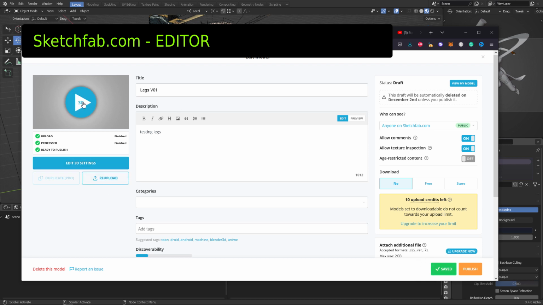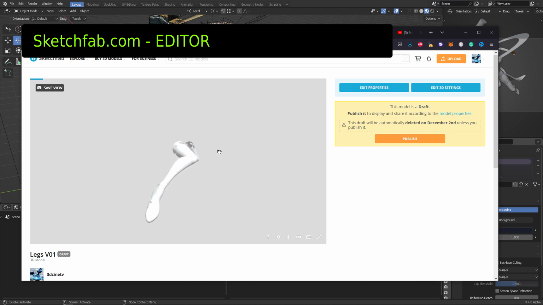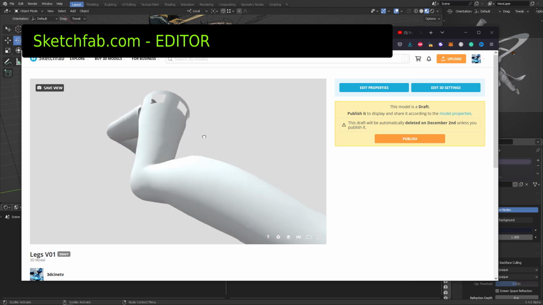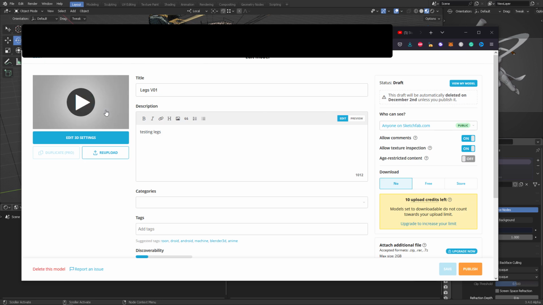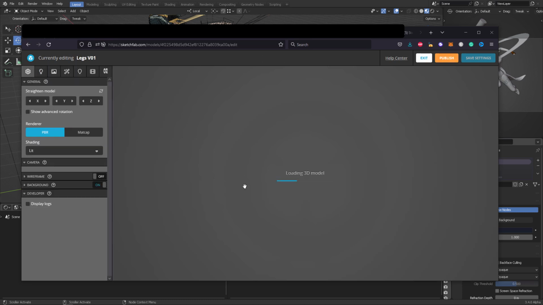So I just uploaded the boots, as you can see, and now I'm going to click on edit 3D settings. You can roll here, you can drag and move your mouse so that you can look around your model. This is how it will look if you want to directly publish it as it is. Okay, you also get to see that this model is a draft, so it is not published. But back here we have the edit 3D settings. If you click there, you will be taken to the Sketchfab 3D editor.